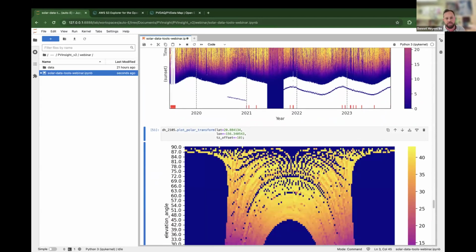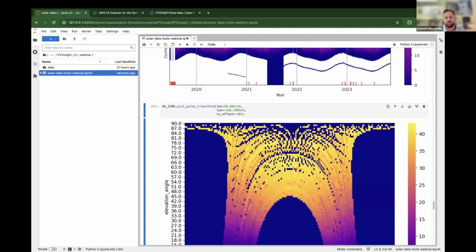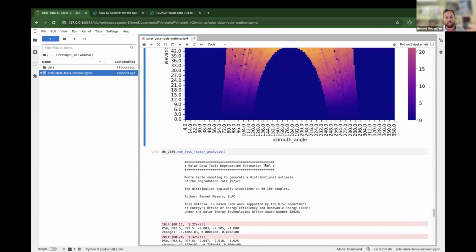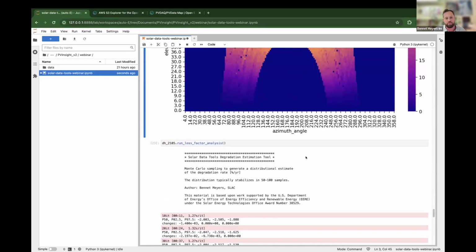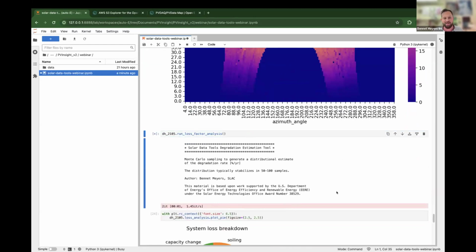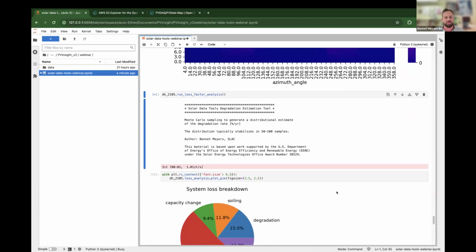We can run our polar transform again. There's not a ton to see at this site. It doesn't appear that this particular inverter was experiencing very much shade. And then we can rerun our loss factor analysis. I will try to do this again live. It took us about a minute to run the last time I did it. So we'll let that kick off and see what it does.